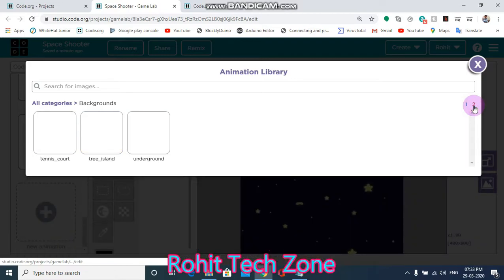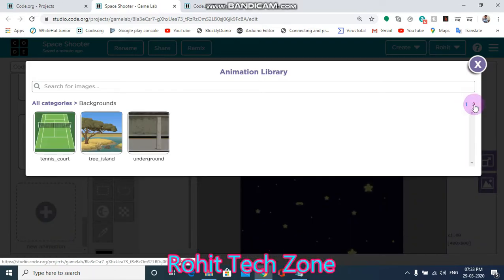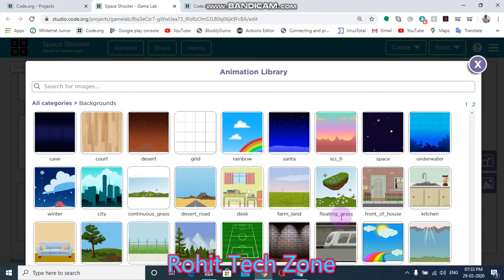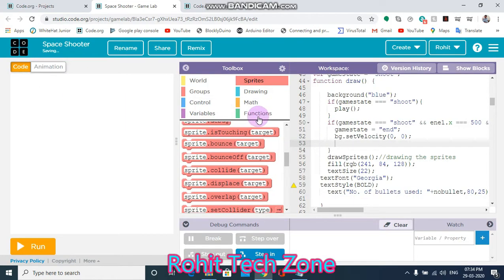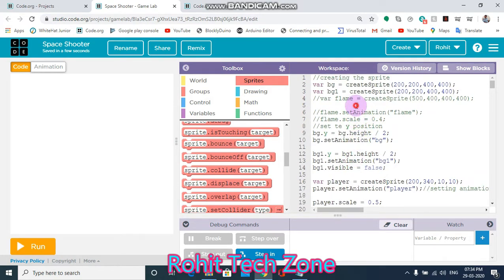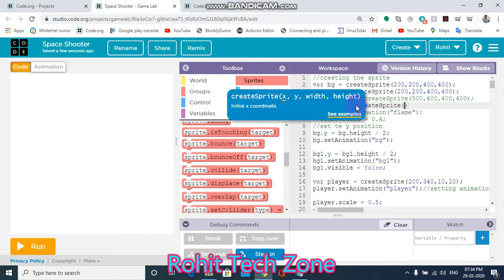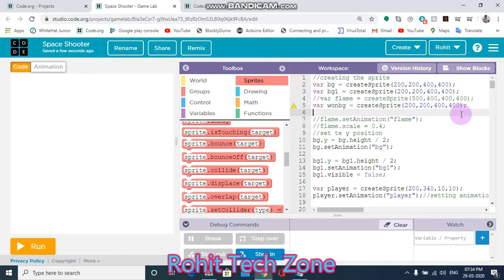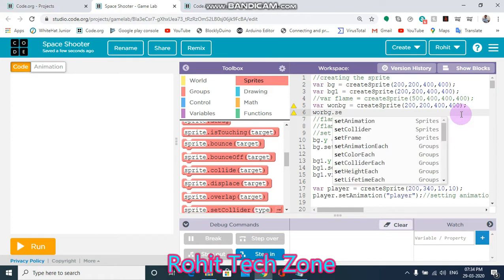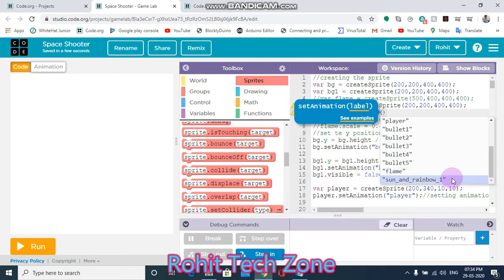Or let's go to the different page. Yeah, let's take this thing. 400, 400. I think it will be proper. Now we have to create a variable, wonBackground equals create sprite with the x should be 200, y should be 200, so width should be 400, height should be 400. Next, let's set the animation. wonbg.setAnimation to sun and rainbow one.